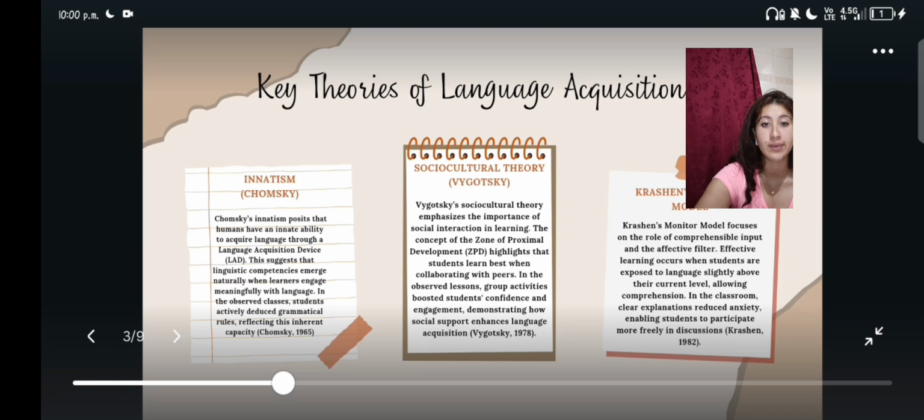Krashen's monitor model focuses on the role of comprehensible input and the affective filter. Effective learning occurs when students are exposed to language slightly above their current level, allowing comprehension in the classroom. Clear explanation and reduced anxiety enable students to participate more freely in discussions.